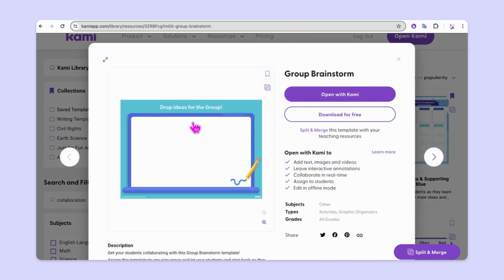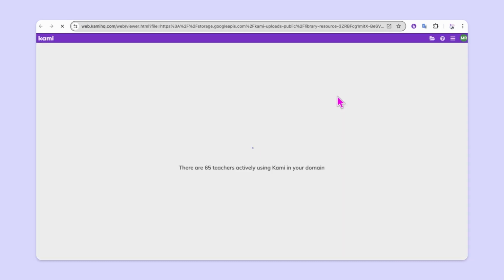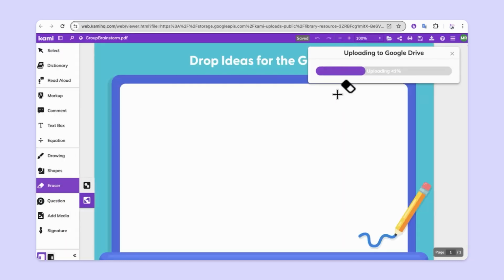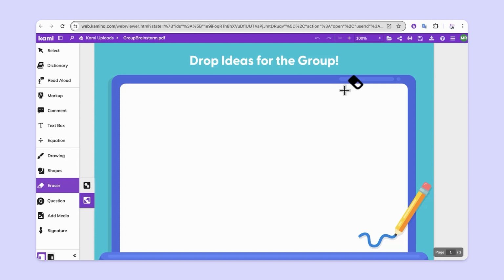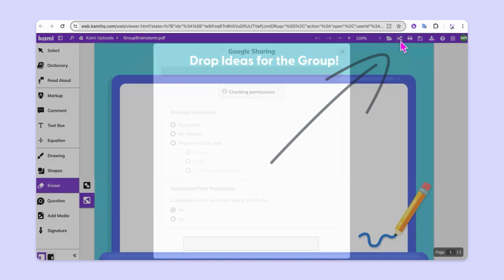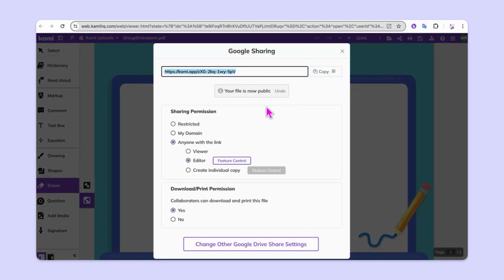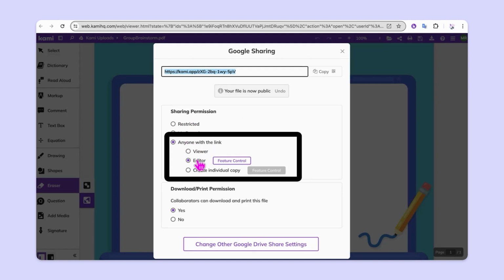Let's take a look at this group brainstorm activity. If we want to set this up as a collaborative activity for our students, we can simply click Open with Cami. As you do this, remember that you can use feature controls. Feature controls live up in the Share button here at the top right of the page. When you click, you can change the sharing permissions to anyone with the link is an editor in order for all of your students to be able to collaborate and edit this document together.